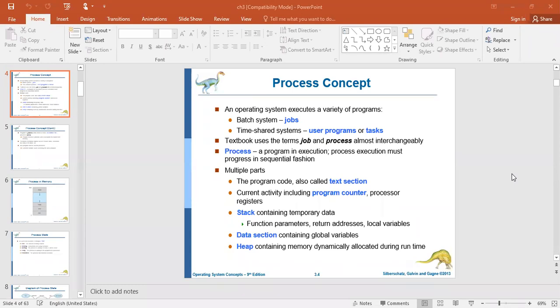So this text section includes the current activities represented by the value of the program counter and the contents of processor registers. Simply imagine that whatever compiled code is available is loaded from volatile memory, that is from main memory, to the execution part. That information is present in the text section.